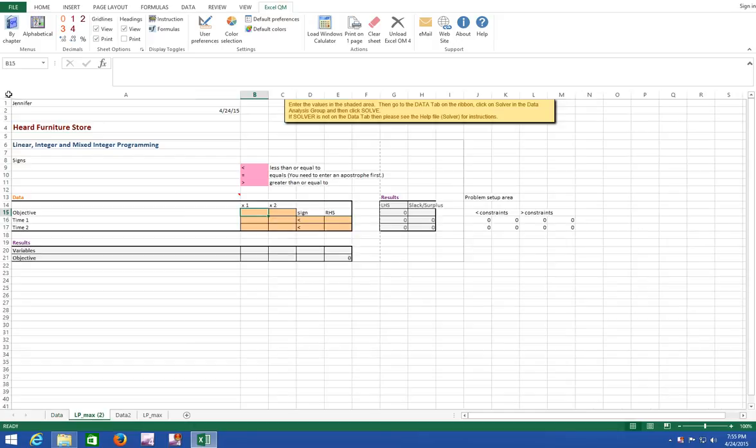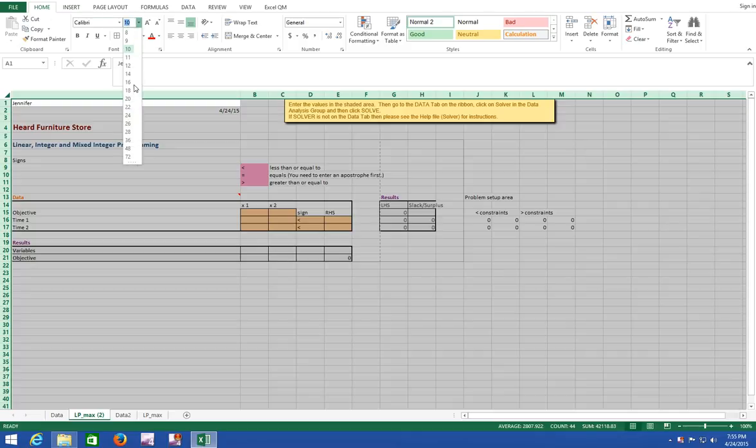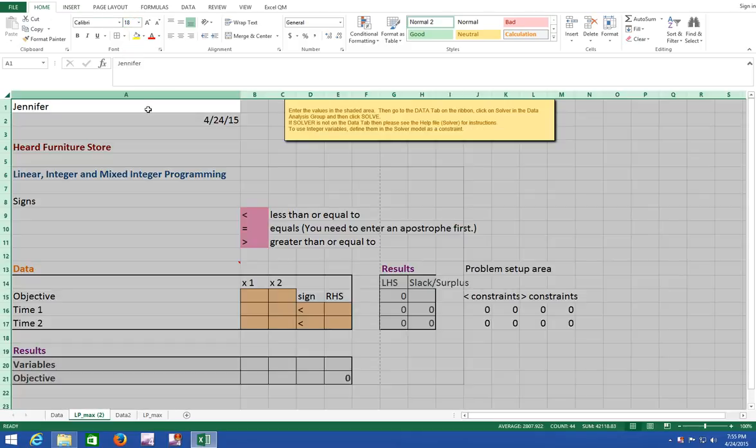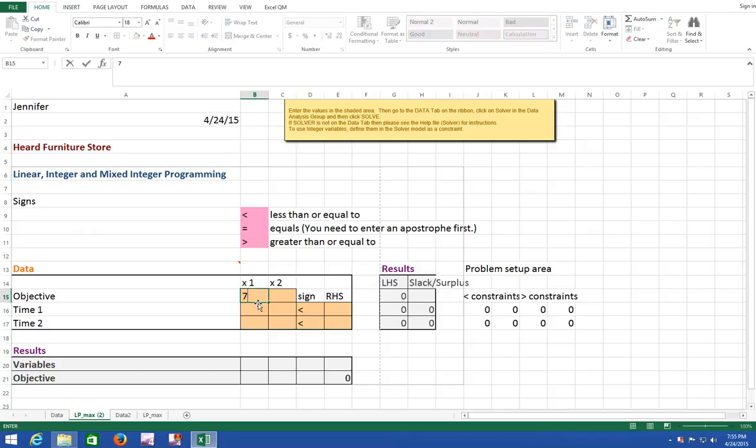Oh wow, it's difficult to see. Just increase this. Alright, so our objective is to maximize profits. We're making $7 off of every table and $5 from every chair. Obviously, if somebody goes to a furniture store, they're going to want to buy tables and chairs, not just a table.